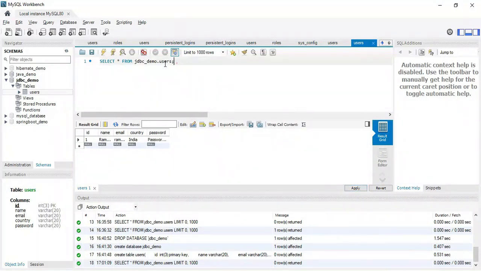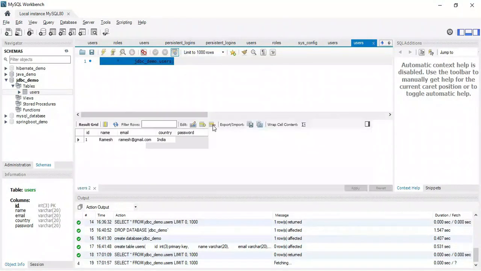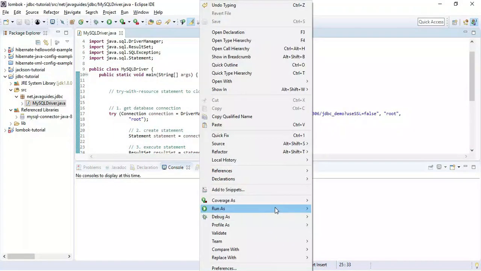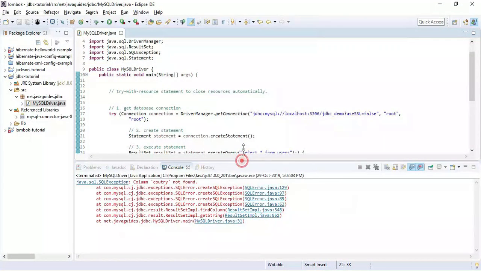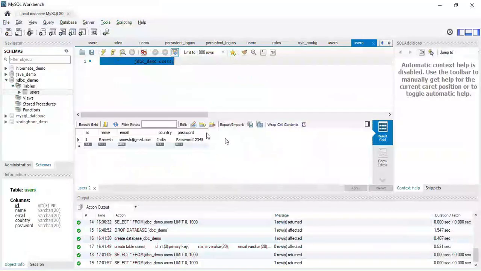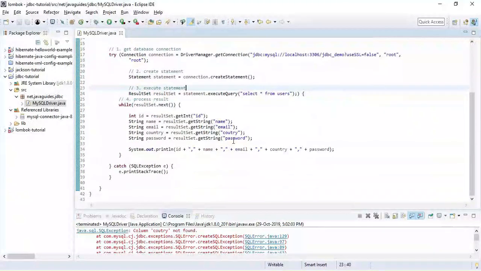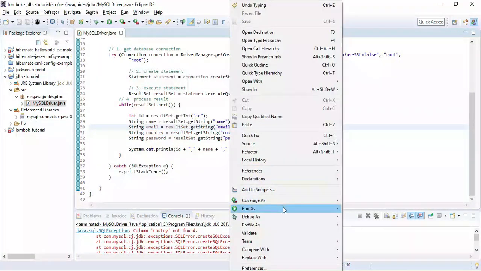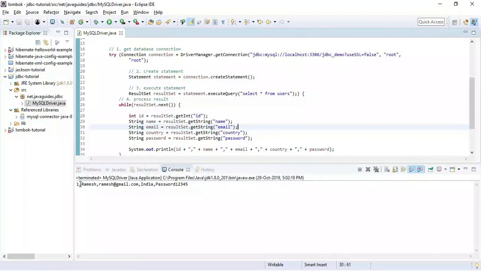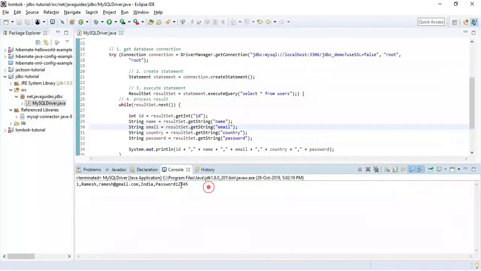So this is the user, the name is Ramesh, email ID is ramesh@gmail.com, country India, password 12345. Let's rerun this program. Here is a small typo. Let me fix it. Let me check the column name here. Alright. So here is a quick fix. Let's rerun this program. Yeah, here we go. The row is printed on the console.